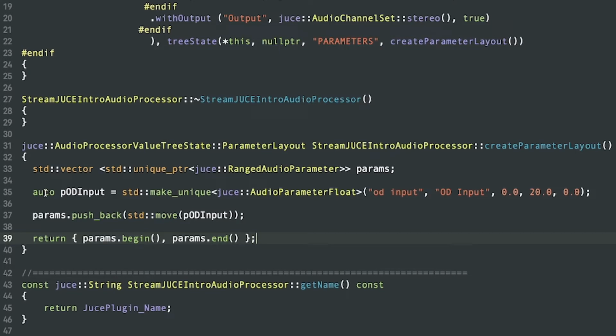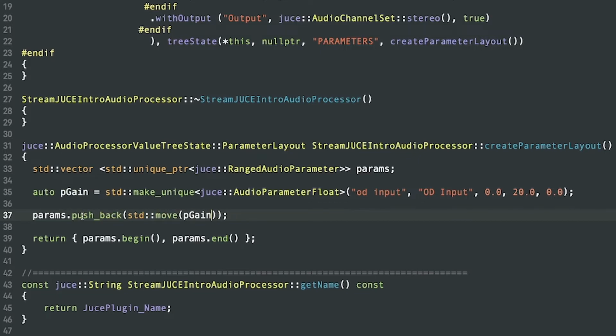We can say auto, which will make it the type that it needs to be. We'll call it whatever we want. What are we doing right now? We're doing volume. So let's just say gain. I'm going to call it gain. So now I need to take it and put it into this right here, because this is where we're pushing it into this params vector. So we need to make sure that the names are the same.